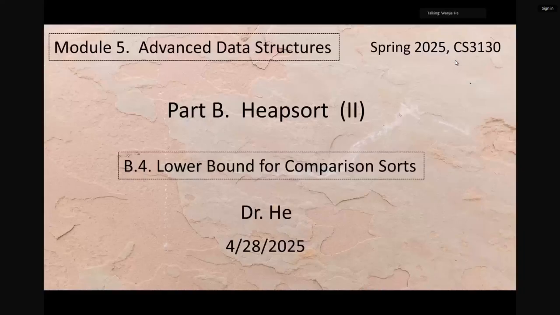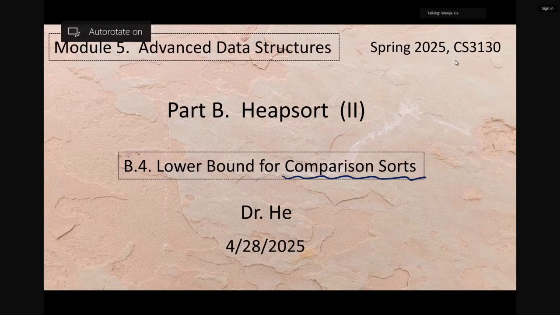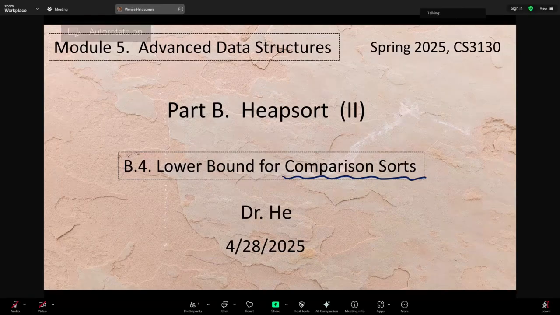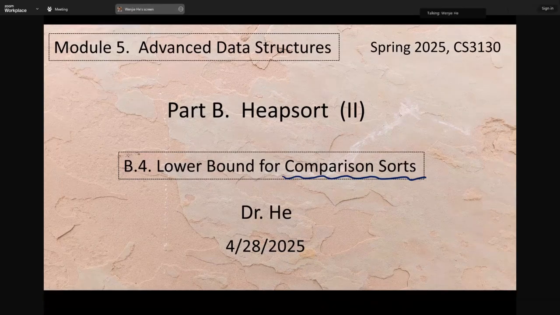Next, I want to talk about this important topic. B.4, lower bound for comparison sorts. First, this term: what are comparison sorts? There are comparison sorts and non-comparison sorts. First, I want to explain this concept. Comparison sorts and non-comparison sorts.